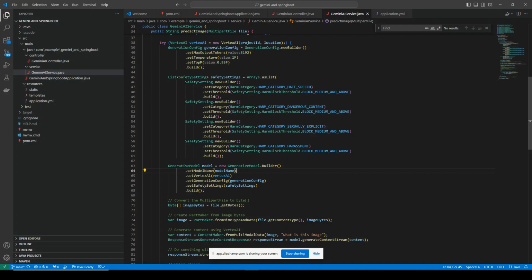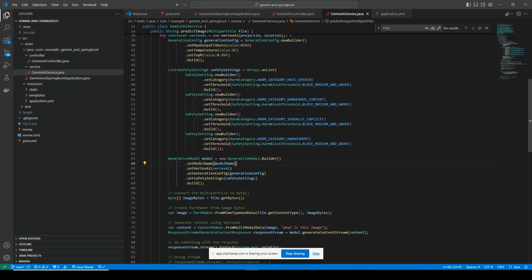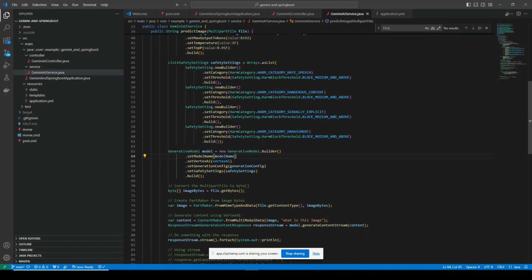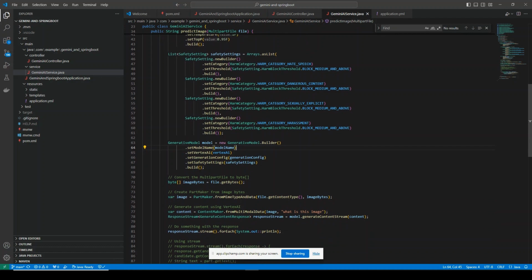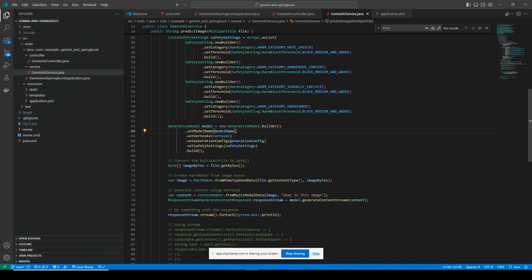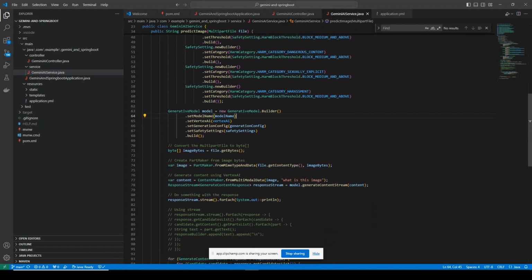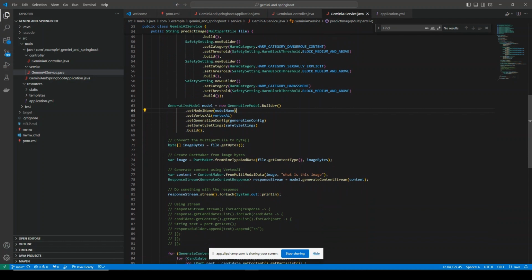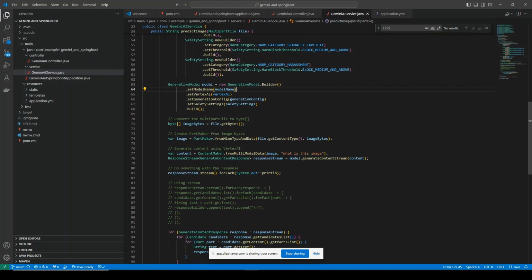And then we convert the multi-part file to bytes, and then we create a part maker from the image bytes and generate content from this. And this content maker is a helper class provided by the Vertex AI SDK, which is used to construct content objects for input to the generative model. So it helps format and prepare data in a way that the generative model expects. And then we process this response using the response stream.